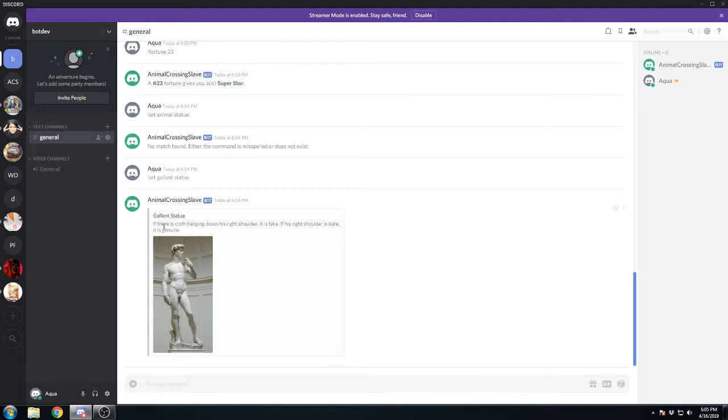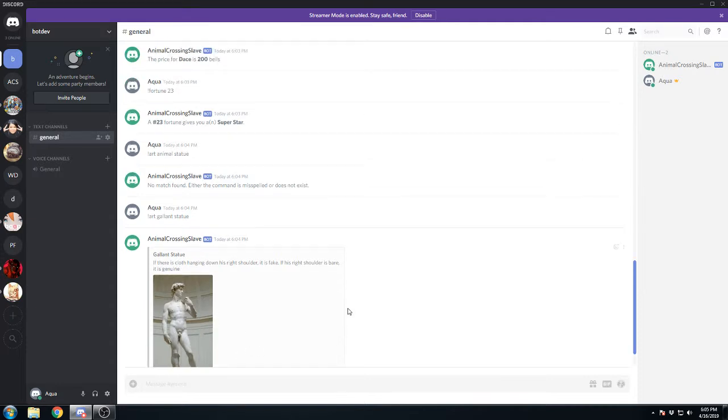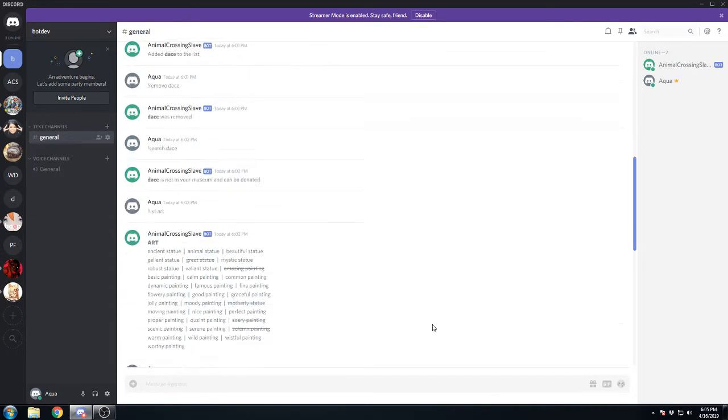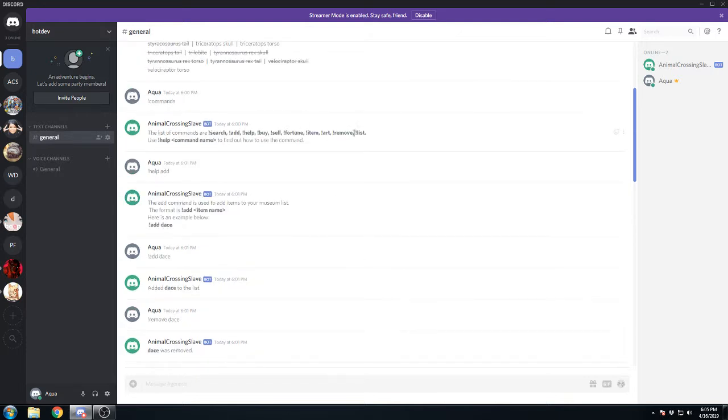This one tells you, okay, the text right here tells you if there's a cloth hanging on his right shoulder, it's a fake. But if his right shoulder has no cloth, it is genuine. And then you'll see a picture of the actual statue, the real statue. So you can just compare the two and make a decision. So let's see, we got art, remove list. So we just have the buy and sell.